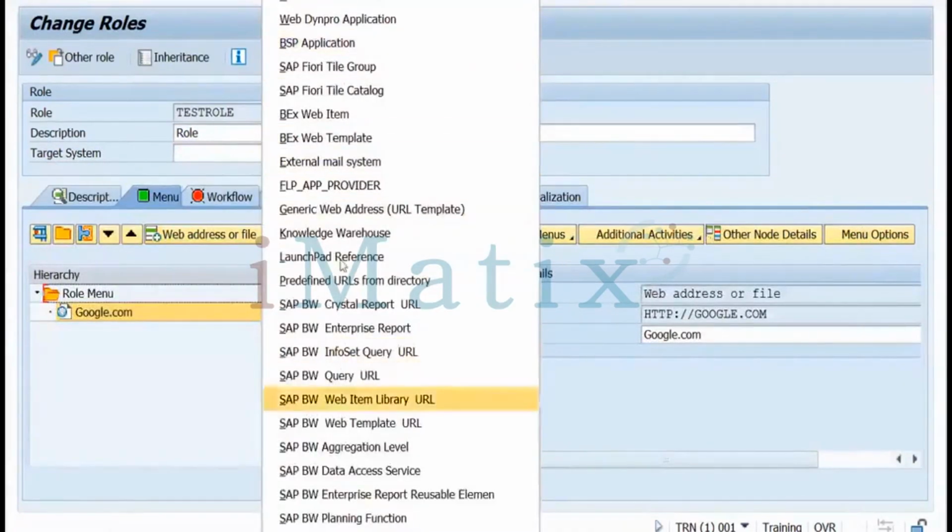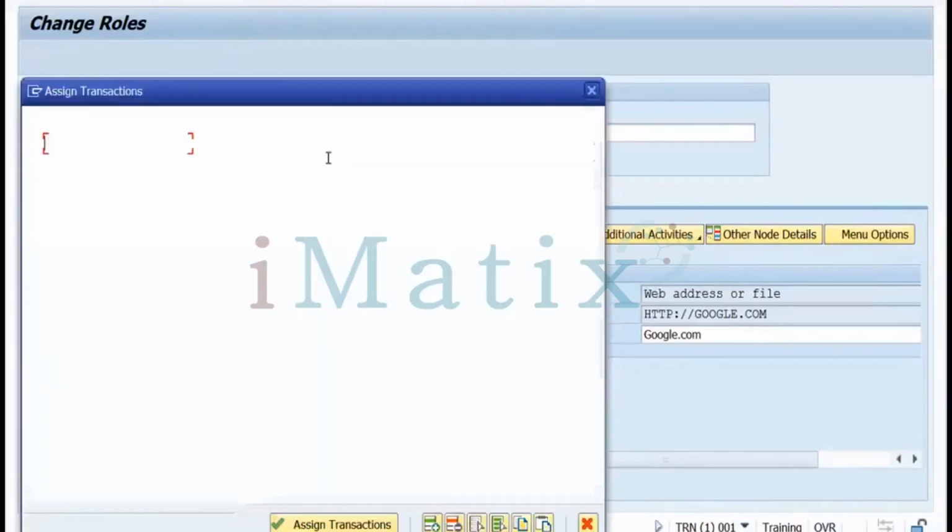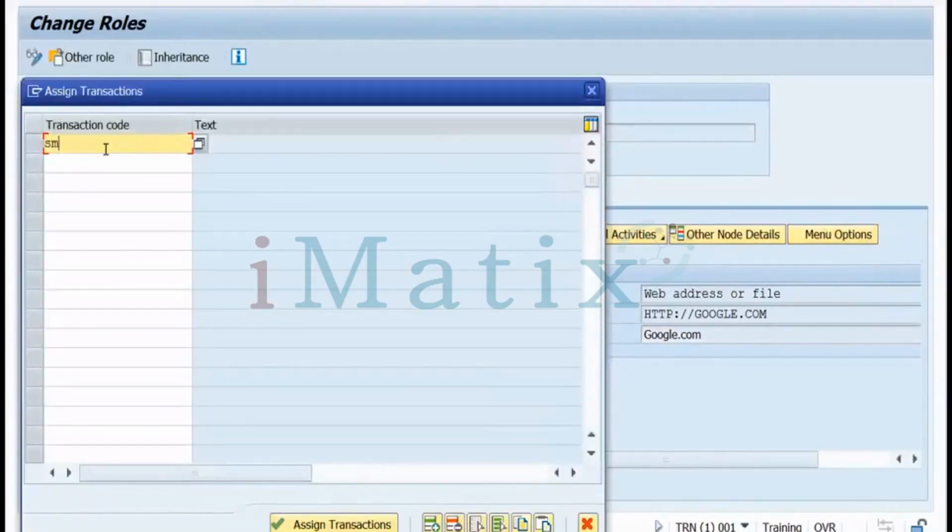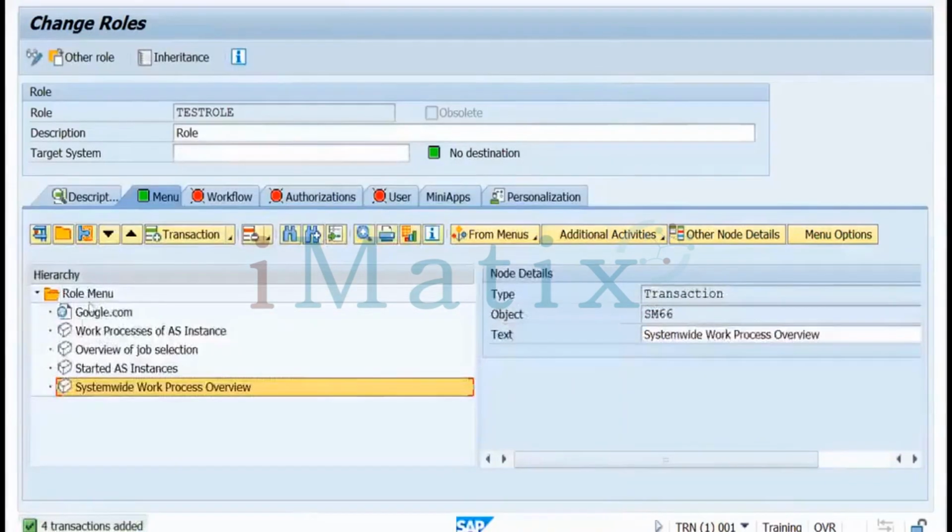You can include a lot of things from here. You can add the Fiori tile also, and the Fiori tile transaction code. It will have transaction codes like SM50, SM51, SM66. This will be the menu item. When I assign this role to a particular user ID, the user will have the menu.